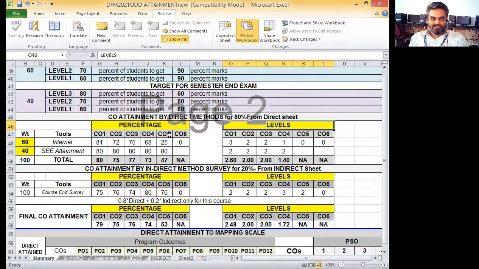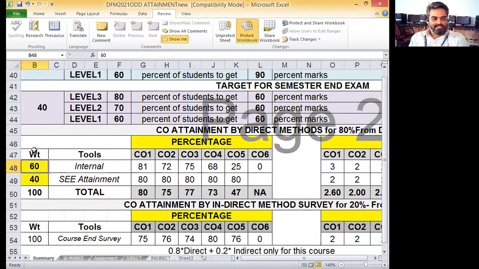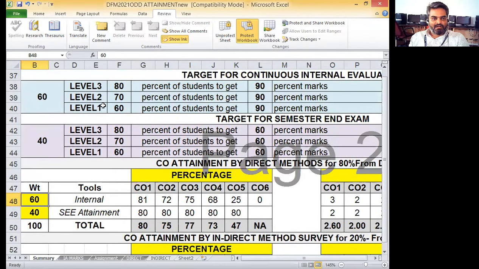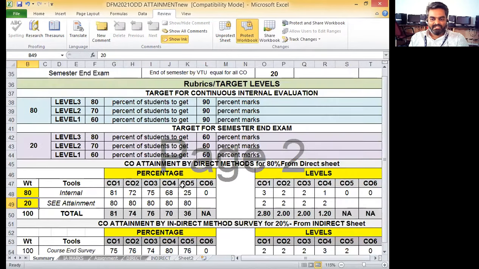in levels. And a very important criterion here is, if you have more details in internal assessment, you can change the weightage that you are providing for continuous internal evaluation and SEE. Here we have defined 60 and 40%. If you want, you can change it to 80 and 20, or 90 and 10. Based on that, the percentage and attainment will be changed accordingly.